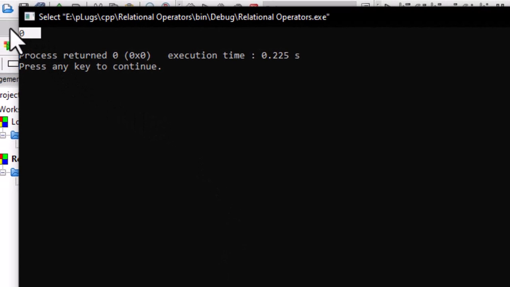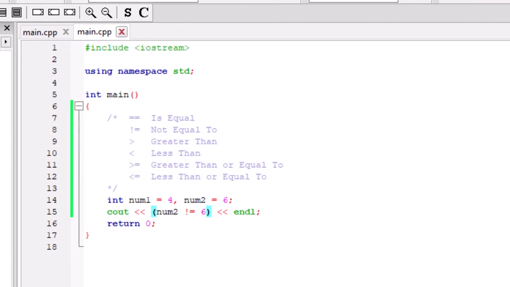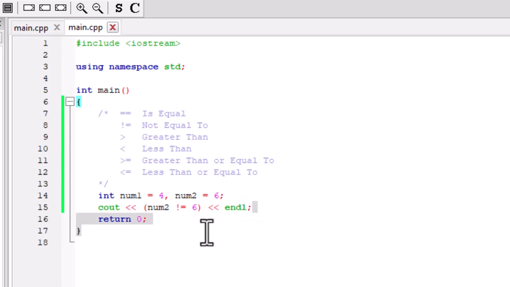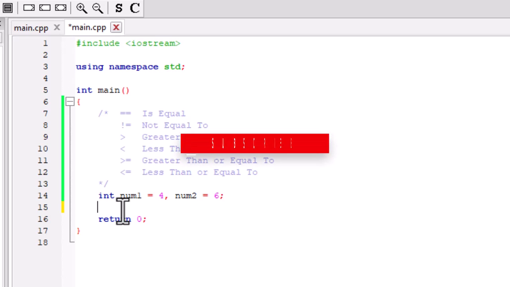Alright, so we have a 0 over here. That's it for the not equal to sign. So let's do the greater than over here. The greater than will just check if the value on the left is greater than that on the right. If so, then it prints 1, which means it's true. If not, then print 0, which means it is not true.